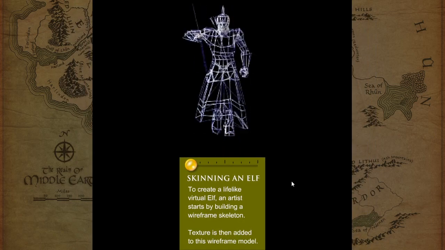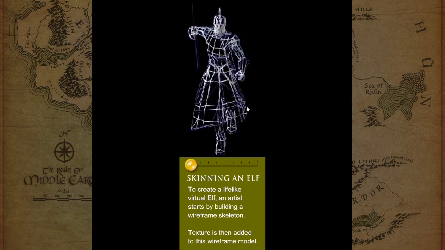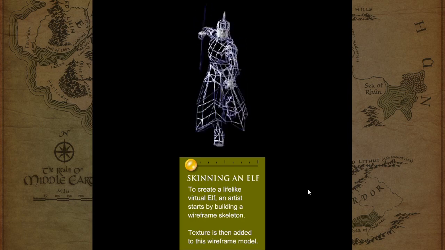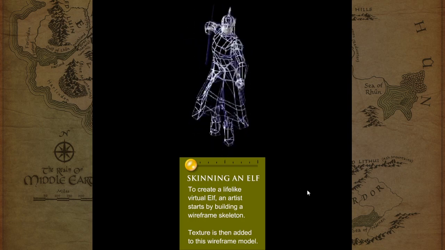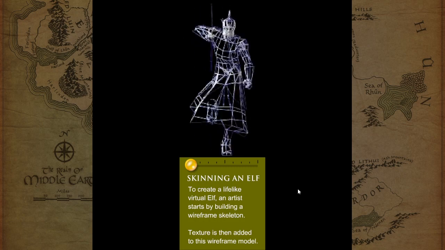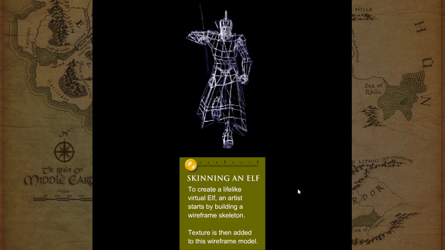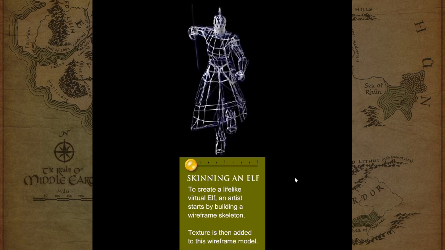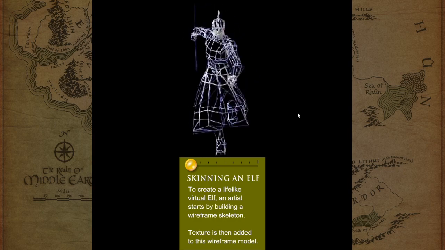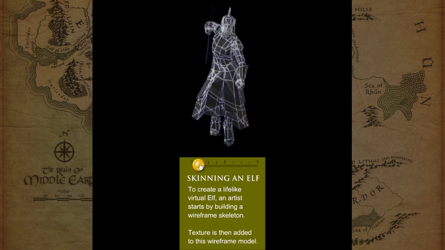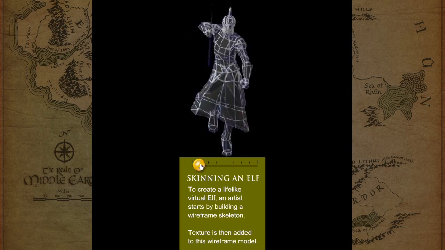So Skinning an Elf is what this is called, and it's just a demonstration of how they put textures over a wireframe model for large battle scenes. So, for example, the Battle of Helm's Deep has some long shots that are mostly digitally created. They have a model of Helm's Deep that exists in the real world, but they also have a digital model, and they populate it with little computer-generated figures like this. And to create a lifelike virtual elf.